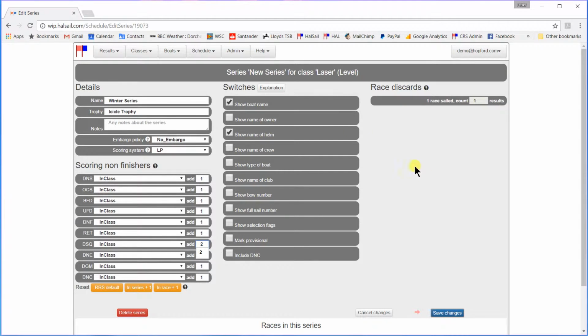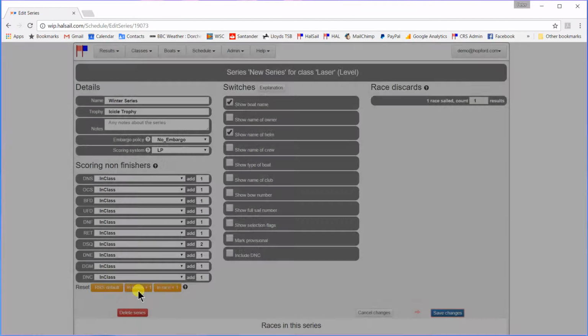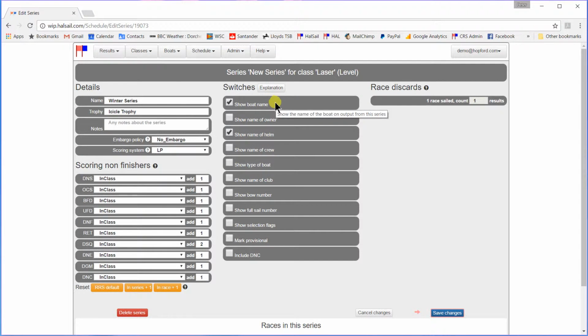Now we're talking about lasers, so looking at the various switches that you've got down here. There is, by the way, an explanation of them here. You can just bring up a pop-up menu to show the explanation. But because we're talking about lasers, each boat probably doesn't have a name, so we don't need to show the name. We do want to show the name of the helm, no crew, type of boat. They're all lasers. They're all from our club. So all we really want to show is the name of the helm. So save changes there.